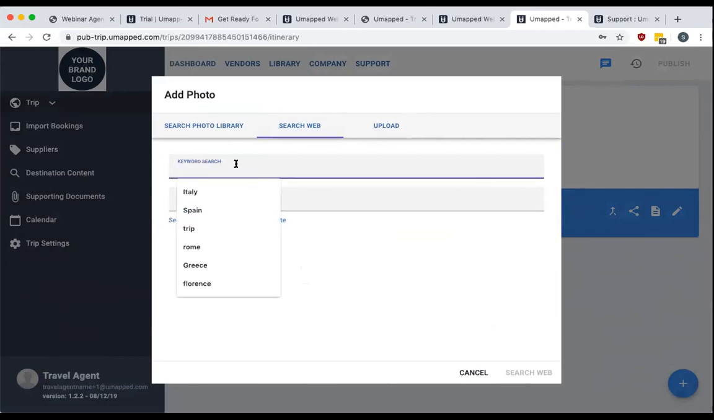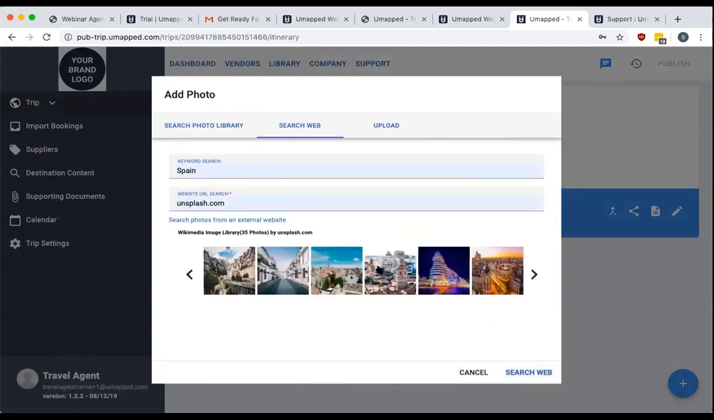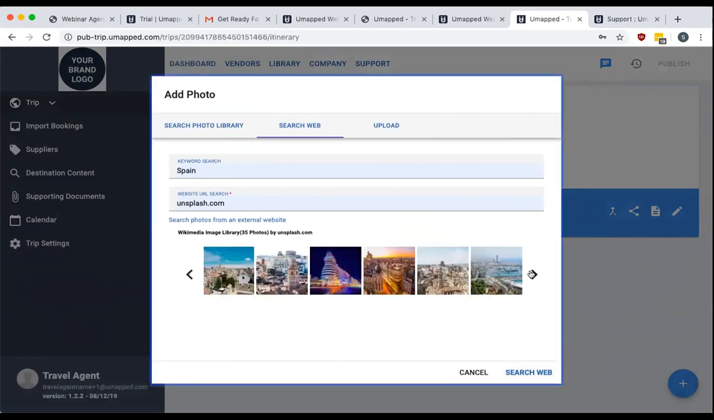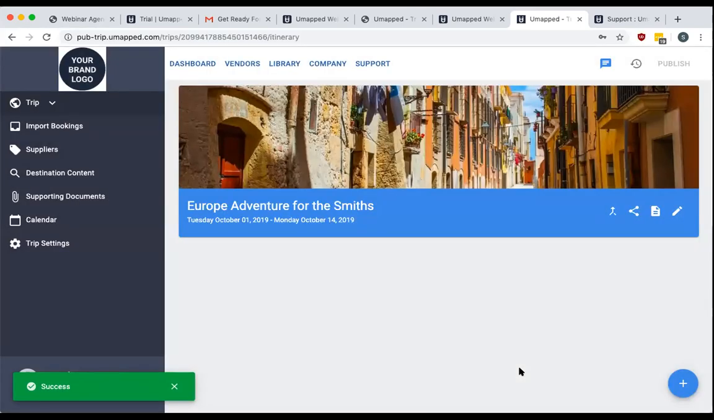So I'm going to enter Spain and search from unsplash.com, which provides many free for commercial use photos. So once we've selected, we'll upload the photo, and there it is.